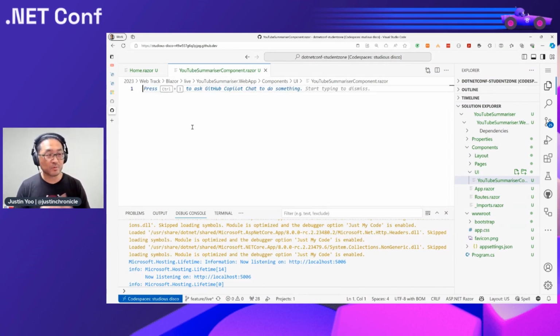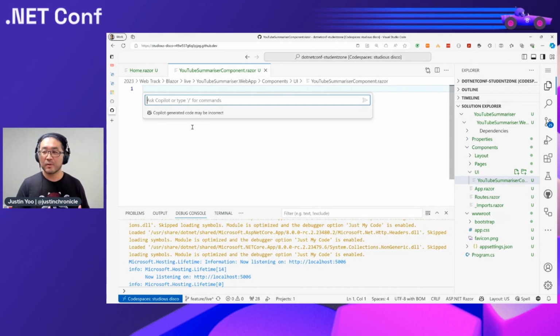So let's use GitHub Copilot Chat to ask what GitHub Copilot can do for me. I'm going to add the prompt here. What we are going to add is one text input and one drop-down list for the video language, and another drop-down list for the summary language, and two buttons, and finally one text area to show the summary result.